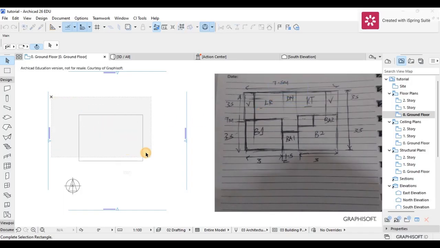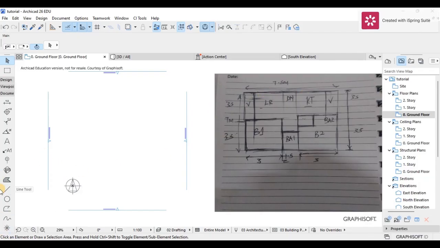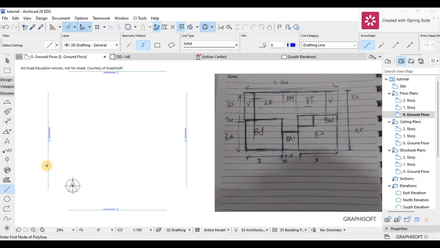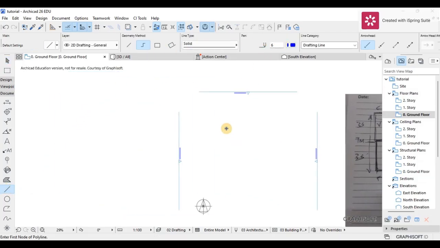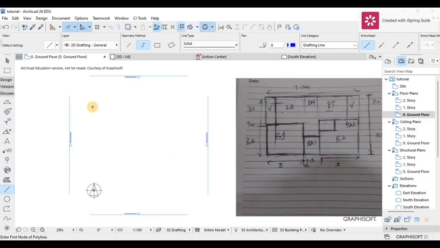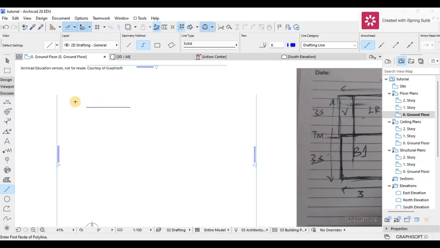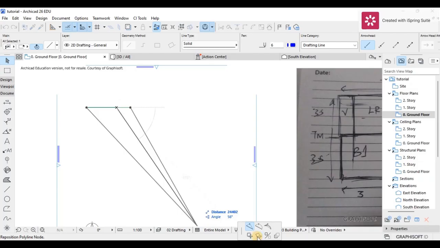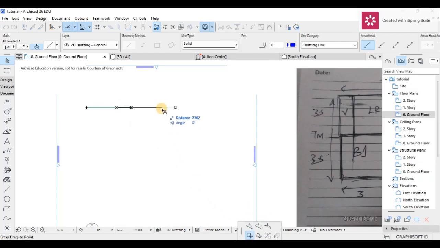I'm just going to start using the line tool, because before I start drafting my plan, I love using my line tool to show how the walls are going to be aligned in my plan. I'm going to make it blue so that you can actually see. The first thing, I'm going to draw a line of 7.5 meters. I press Tab, then write 7500, then press OK. Then let me drag my line to the center of my working plane.